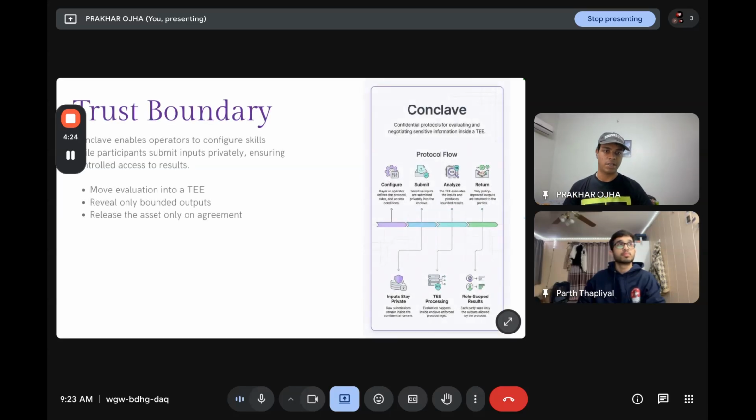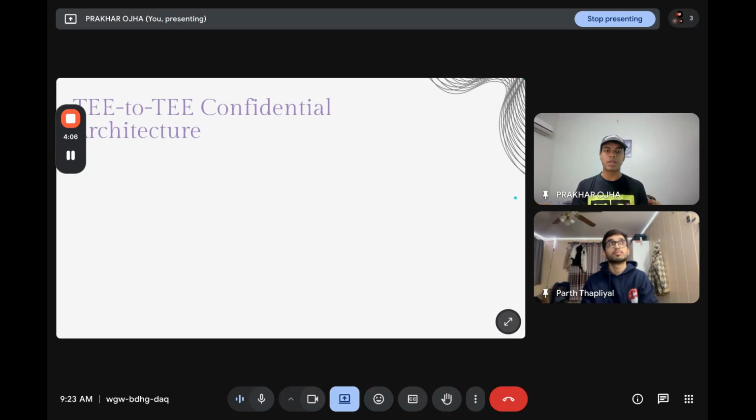Conclave changes a trust boundary. Instead of asking the seller to trust the buyer or both sides to trust a marketplace, the sensitive asset is evaluated inside a remotely attested enclave. The enclave returns only policy approved outputs, computes the protocol outcome, and only authorizes release if the agreed conditions are met. Now, this is the core architecture.